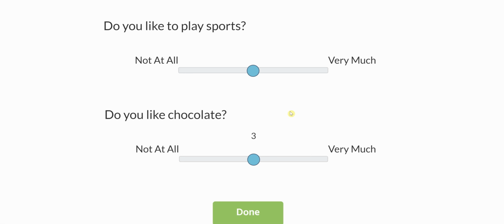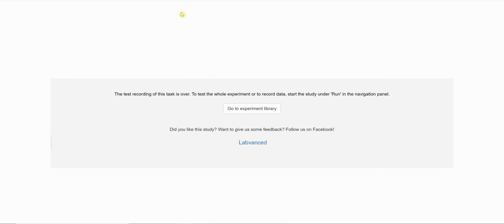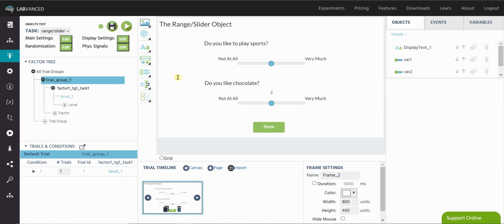I click Start. Okay, so this is the slide that my participant is seeing. So I'm going to put my sports a little down here, but my chocolate way up here. And then I click Done. And then I'm going to pause the video and show you what the data output looks like here.